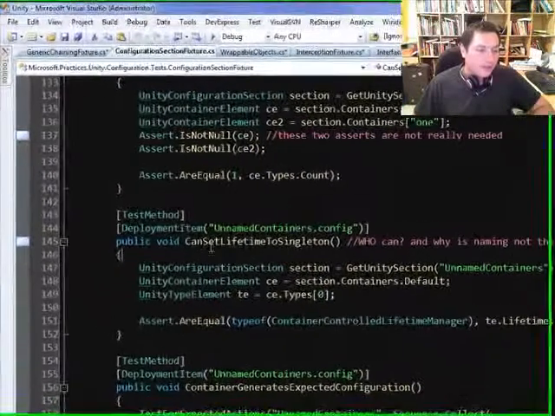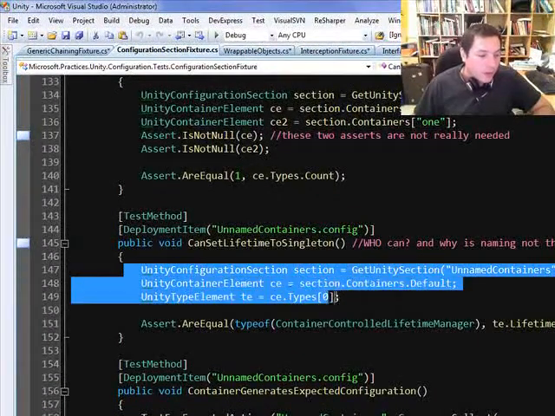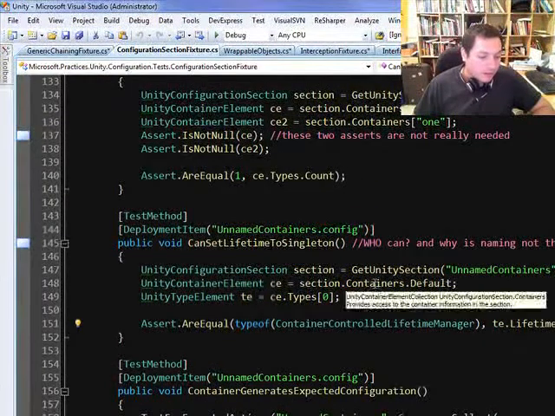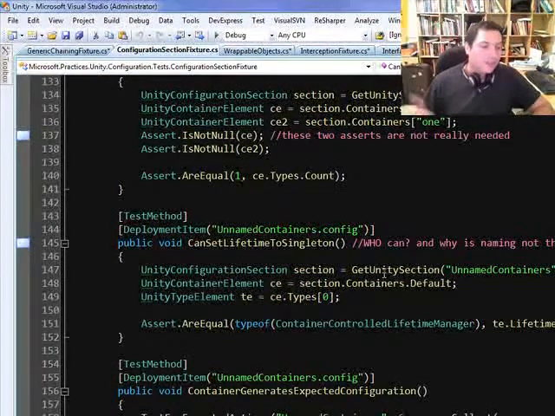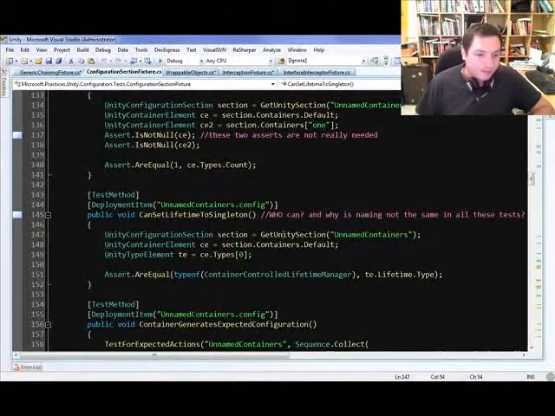Again, this is another example of can set lifetime to singleton. Who can set lifetime to singleton? Where is the object under test here? Is it TE lifetime? Is it get unity section? Is it the section from configuration? This is configuration related stuff.